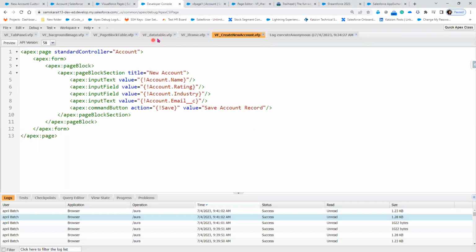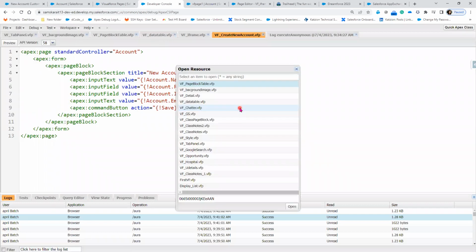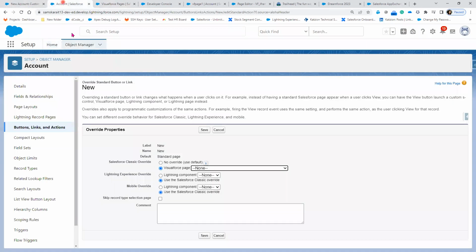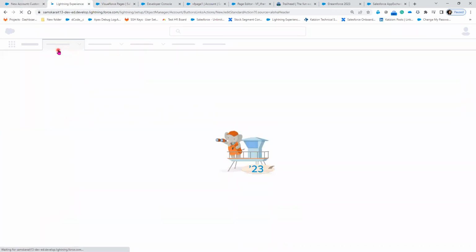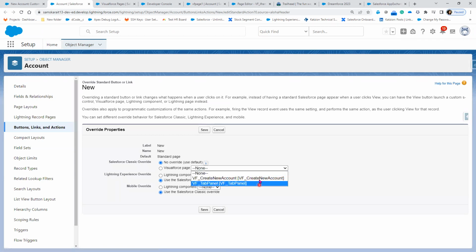Now, if I open the VF charter, file, open resource, VF charter, let's click on open. Now in this case, if I say here contact, I'm going to say contact, and here we are going to pass the contact ID, click on save. Now, let me refresh this page. Now that particular Visualforce page will not be displayed here.